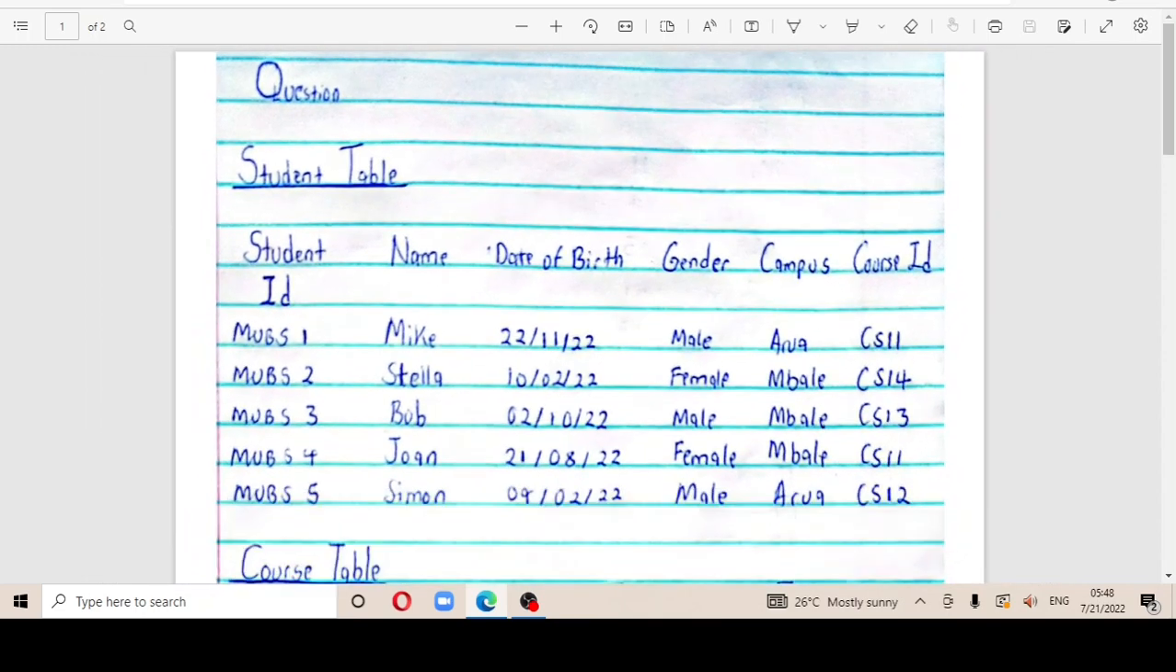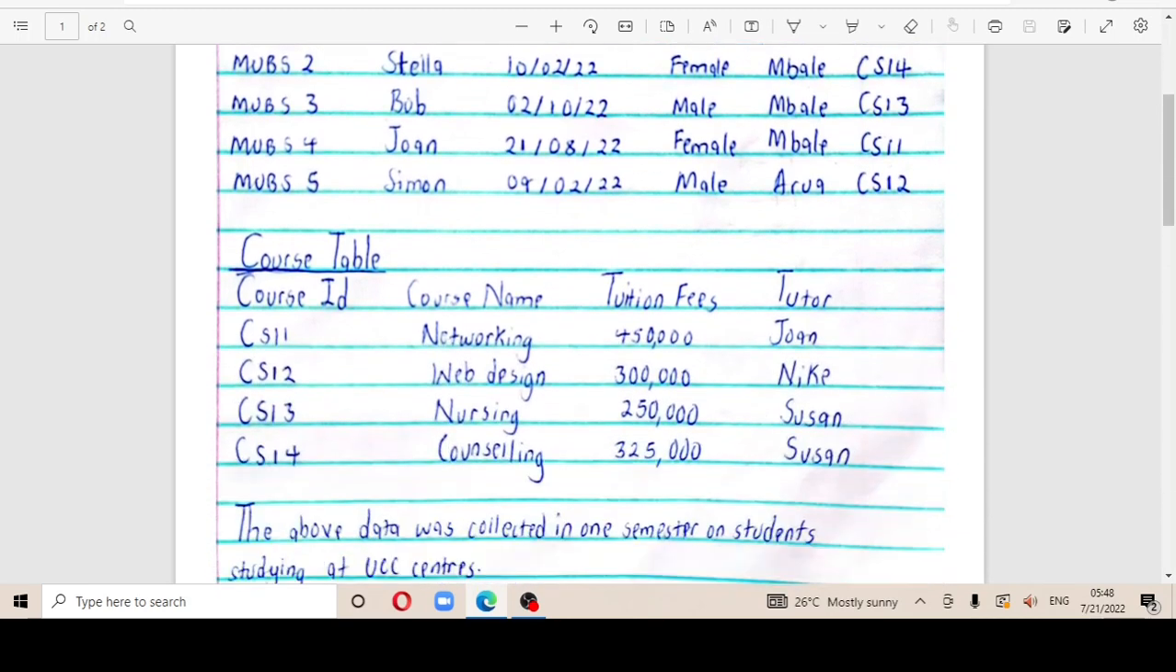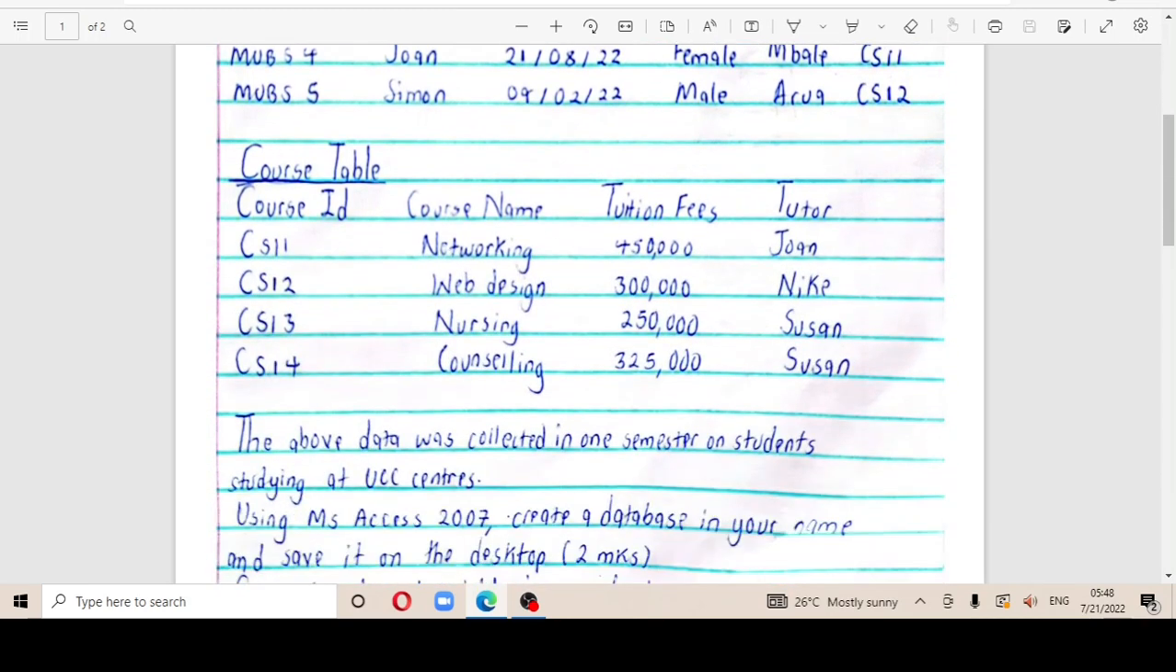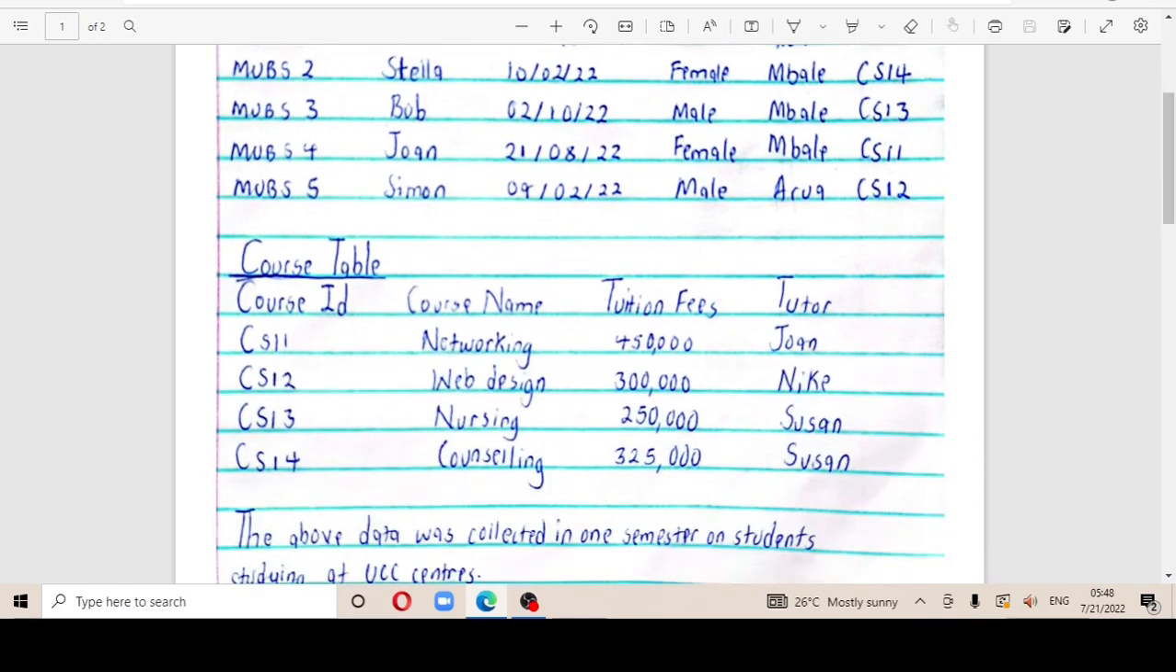The question is saying it's having a student table and a course table. In the student table we are having student ID, name, date of birth, gender, campus, course ID. And when you go to the second table, it's having course ID, course name, tuition fees, and then tutor.